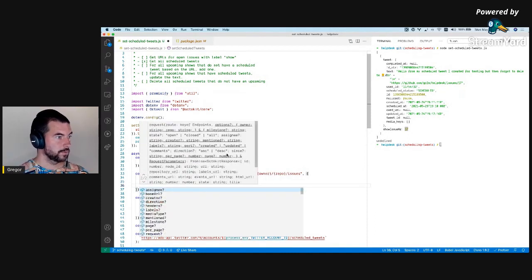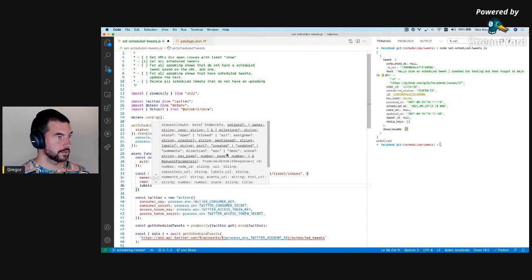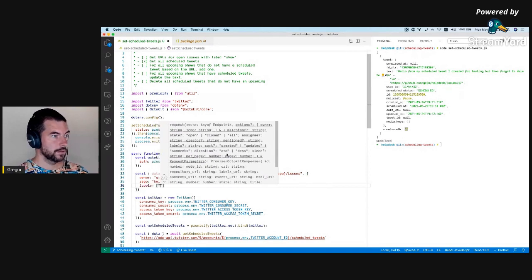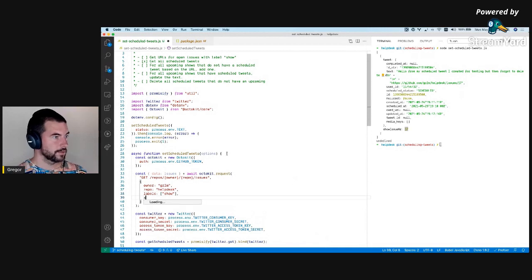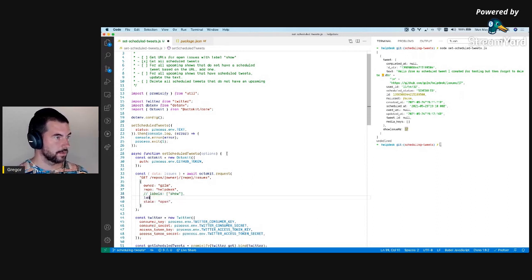And now what do we have? Labels, which should be show. And then state, I think. Open. Okay. Let me see if this is actually right. Oh, it's just a string. Okay.